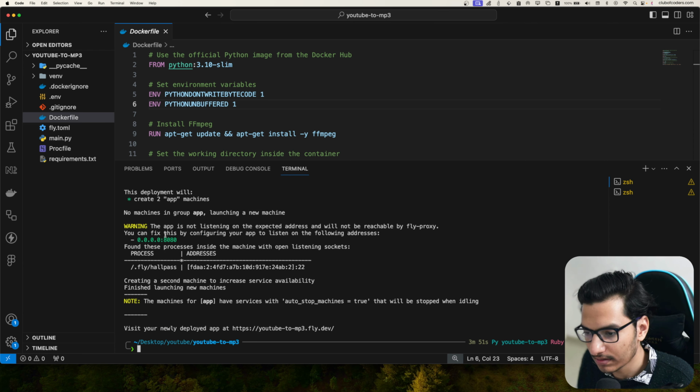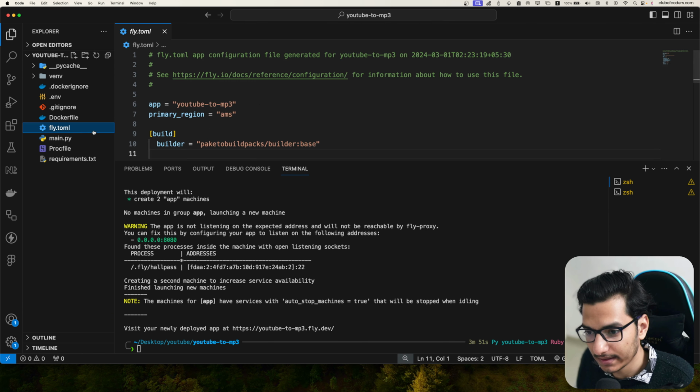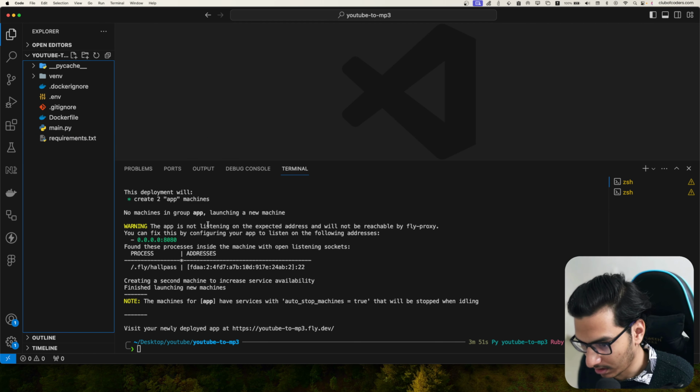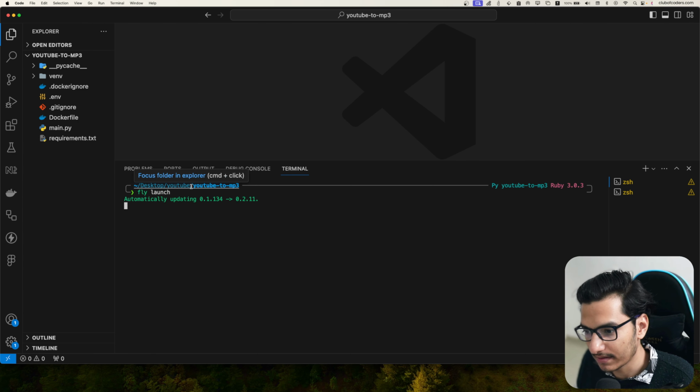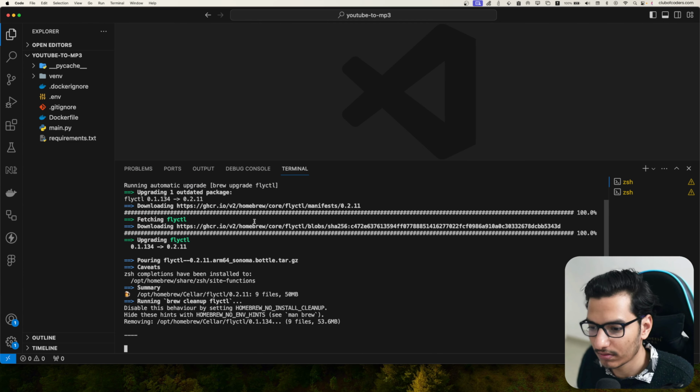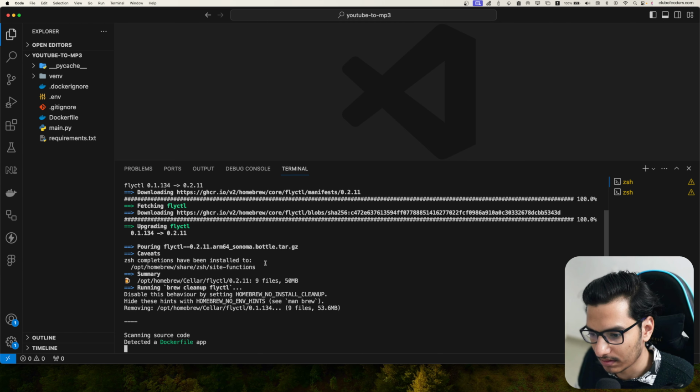Now you can see the app is not listening to this and that because we made a mistake. That's what I told you. So we will delete this fly.toml and this Procfile, and we will relaunch our application again. So what we will do, fly deploy. Let's use fly launch to create configuration files again, and we will use this. Okay, so instead of flyctl launch, you can use fly launch and all kinds of stuff.